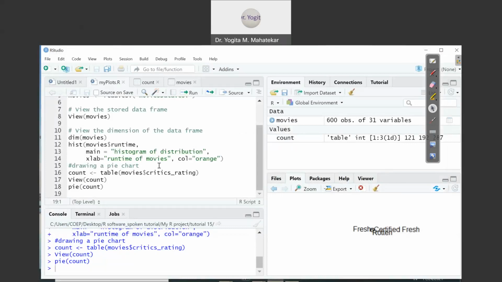Now, how to save the image file. Say for example, suppose I have to save this pie chart, then we have to click on export and then we will save as an image or save as a PDF. Okay, so this is all about how to draw histogram and pie chart.